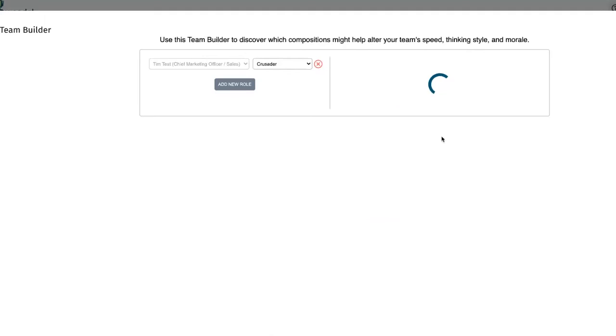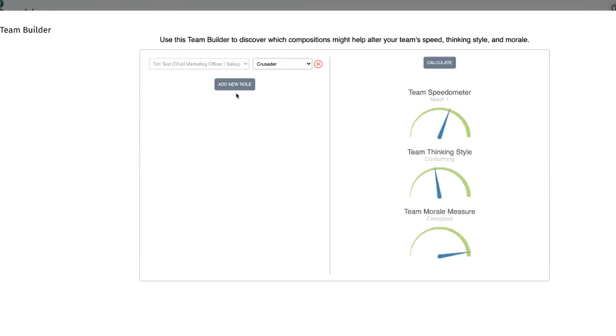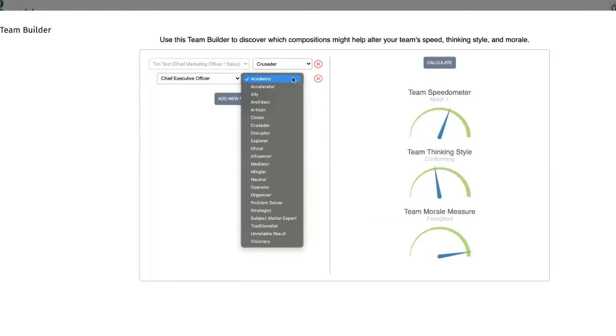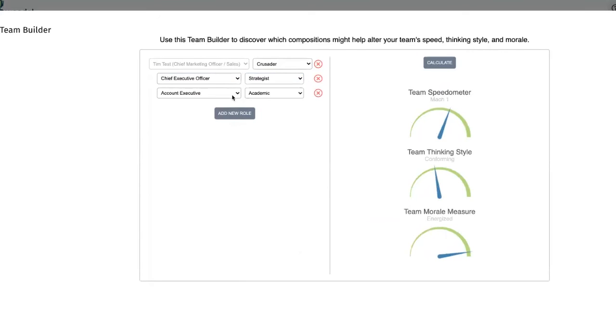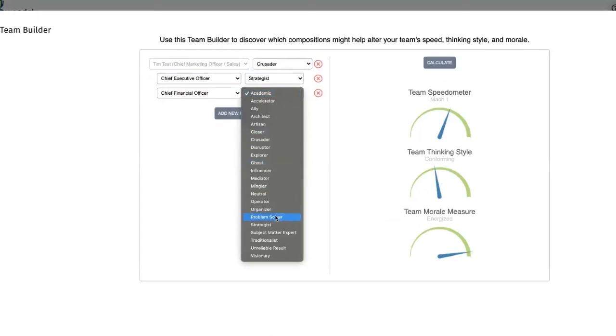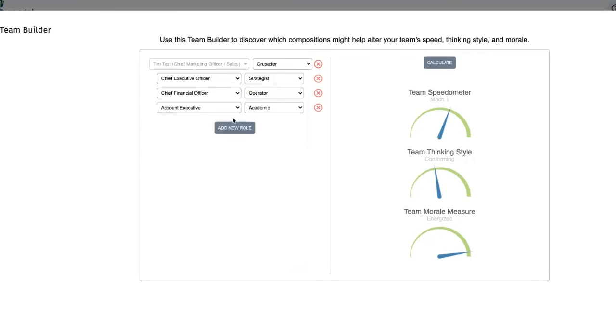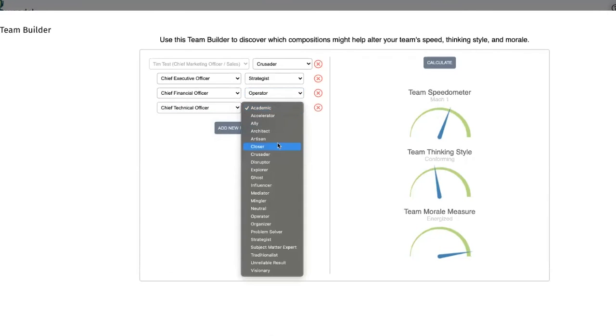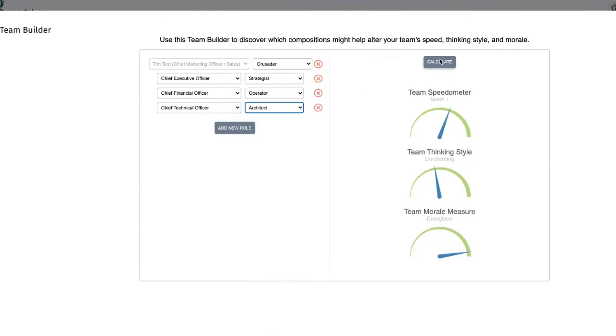So we just found out that a CEO might be a strategist. So let's go in here. Let's add a role, CEO. Let's select strategist. And then let's also add a CFO, and let's select an operator. And then let's add a CTO, and let's add architect. And then we'll calculate that. And it should move these meters a bit.